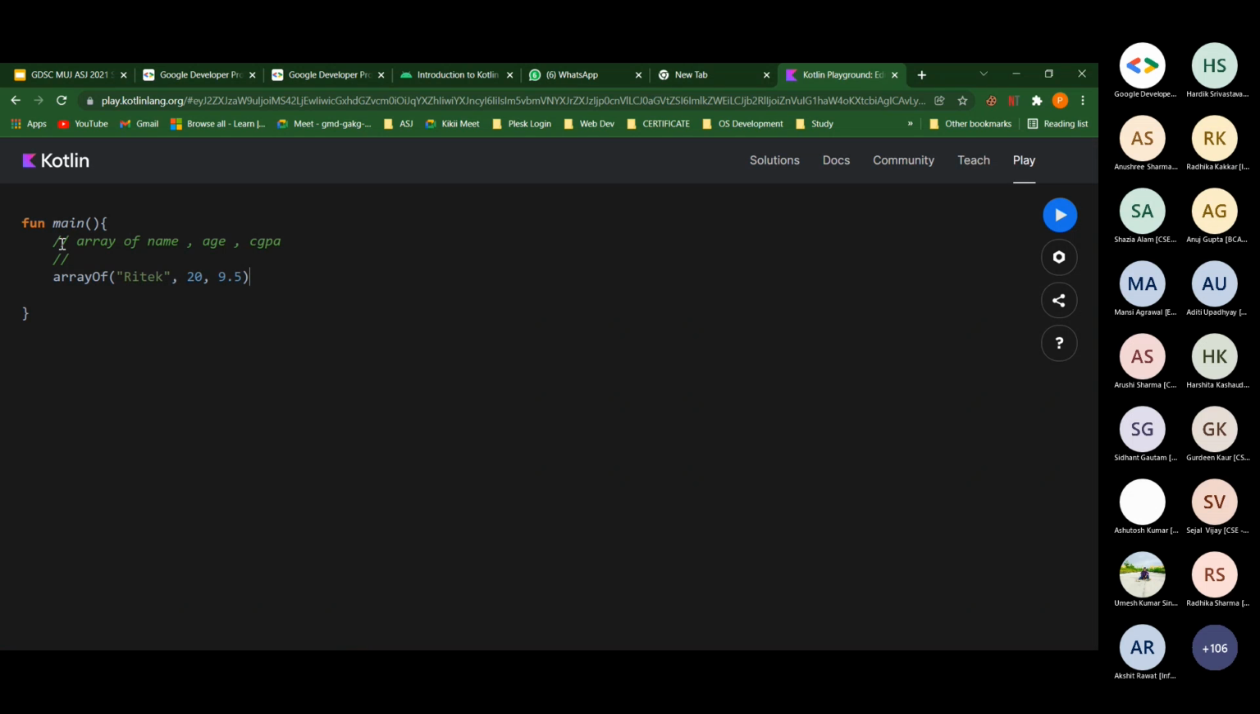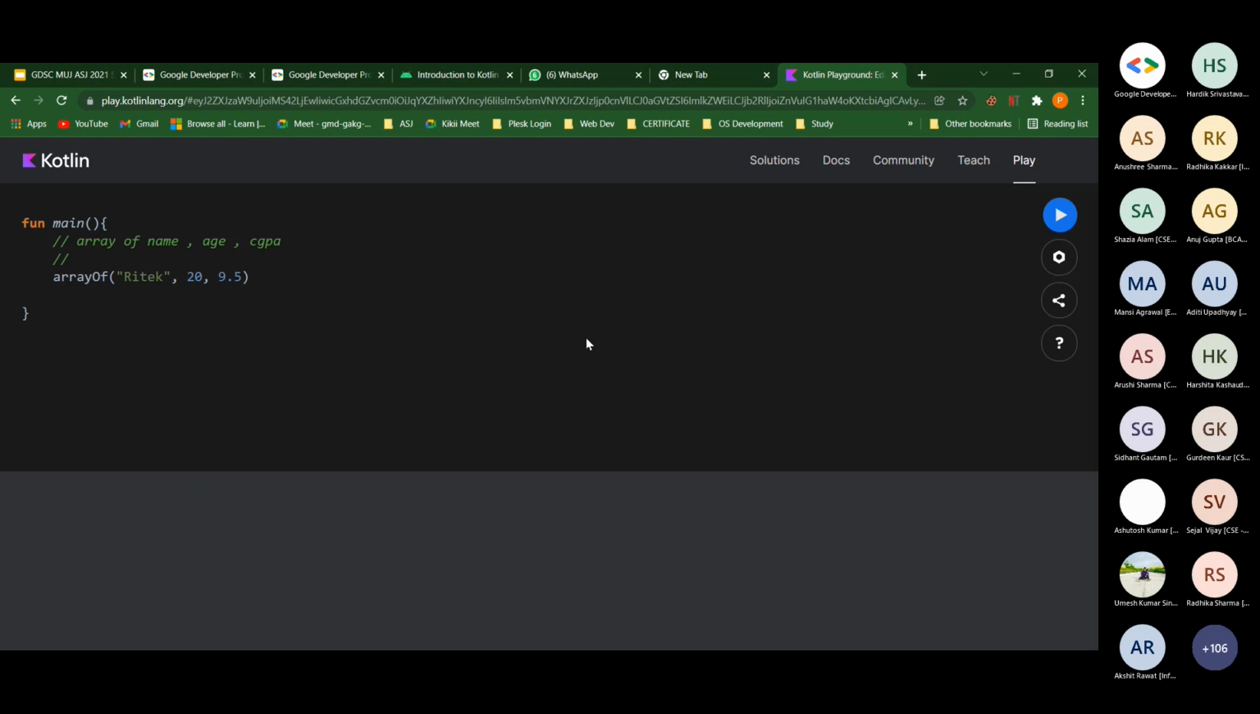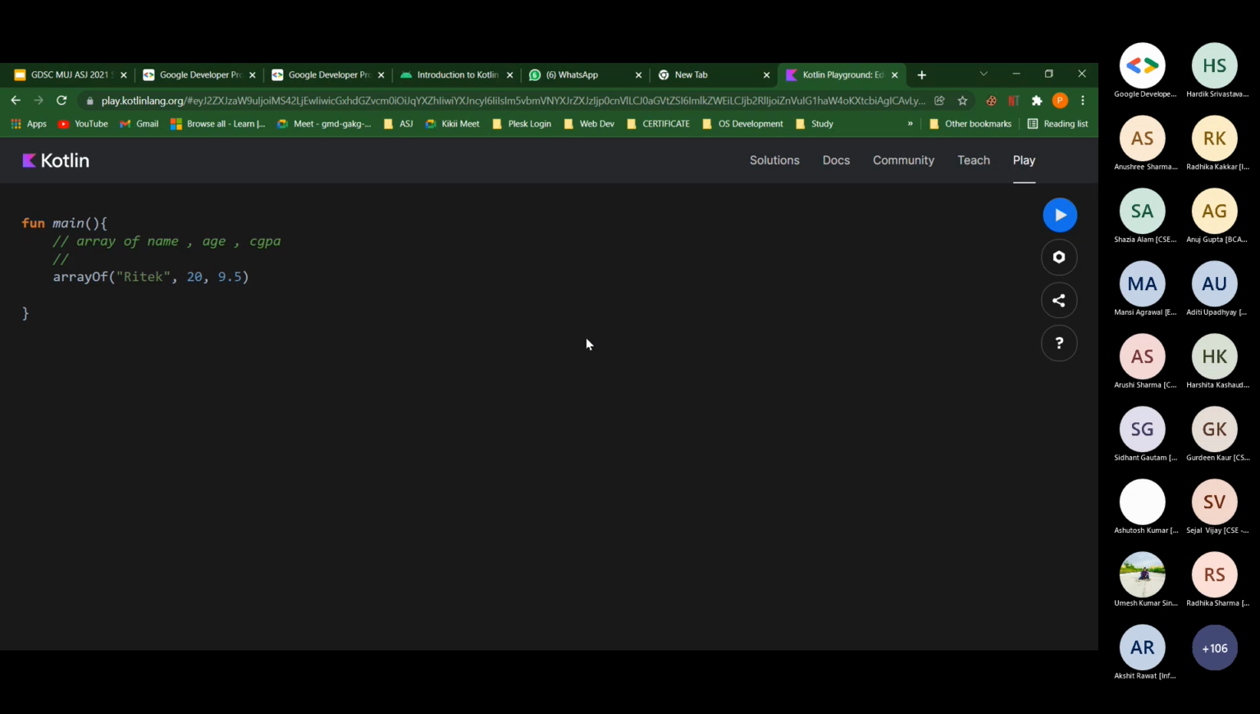So what I did was I created an array that consists of name, age, and CGPA. All three are of different data types. That is, name is of string type, age is of integer type, and CGPA is of double type or float type. Kotlin supports multiple data types in a single array. So we are able to make such a kind of array. If we try to execute this code, it should not give any error because it's a valid array in Kotlin. In order to access it, we have to save it to a variable.